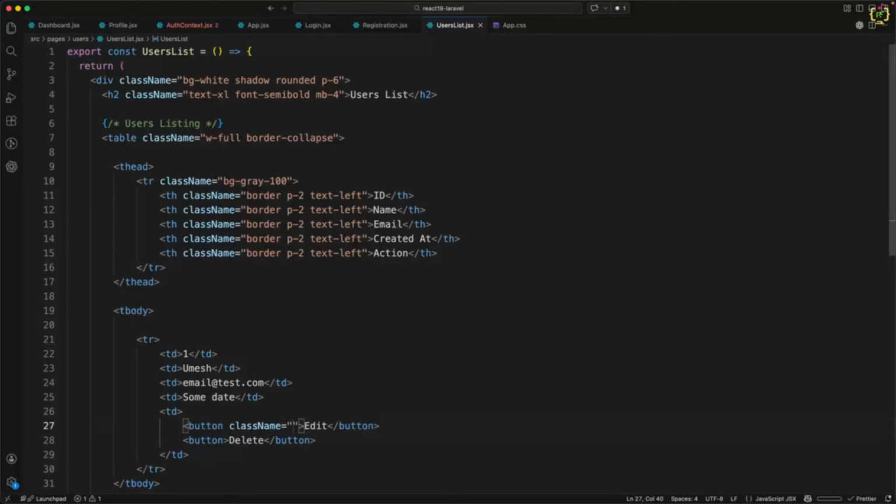Now let's style this button as bg blue 500, text white, padding x3 and padding y as 1, and let's make it rounded. Now I will add the same classes in the delete button as well, and I will change this color to BG red 500. Now I will render this component from the route.